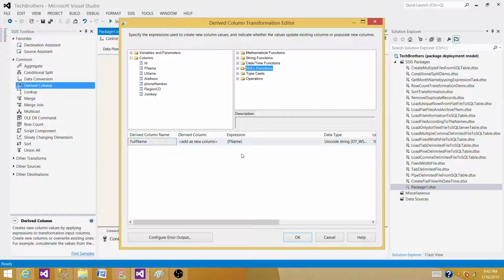The derived column transformation is also capable of generating a new column as it is. We just put the column name and we gave the output column name. We can also replace the column. So that's the big difference.